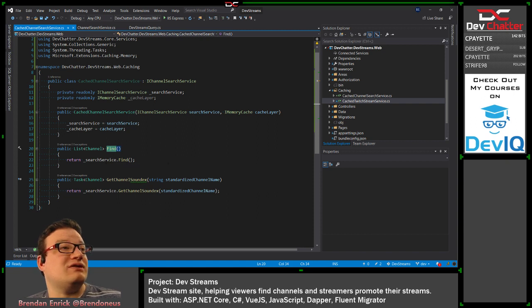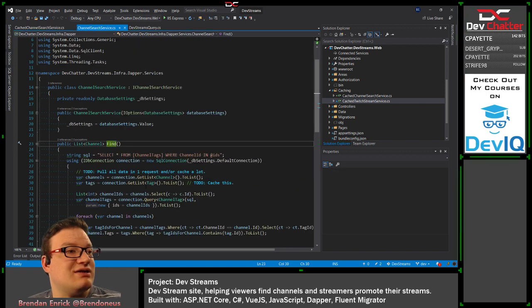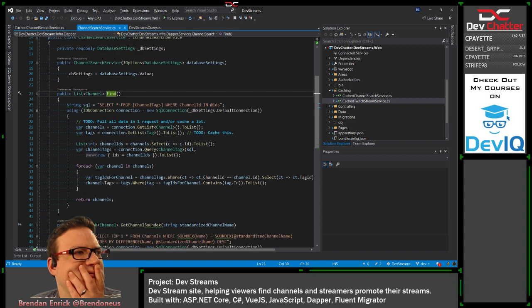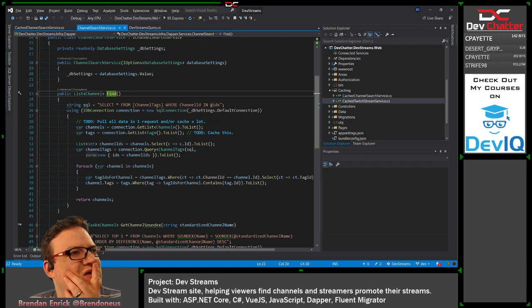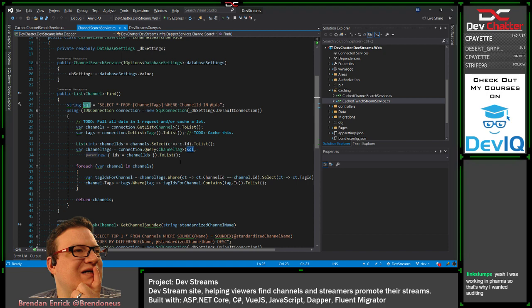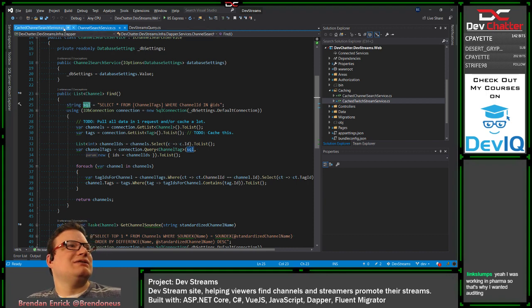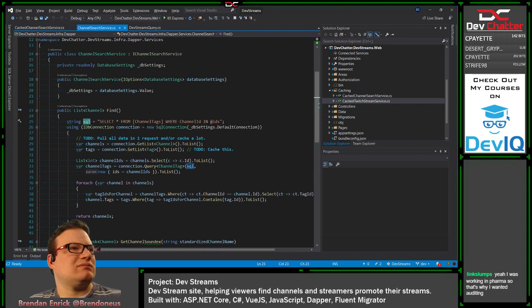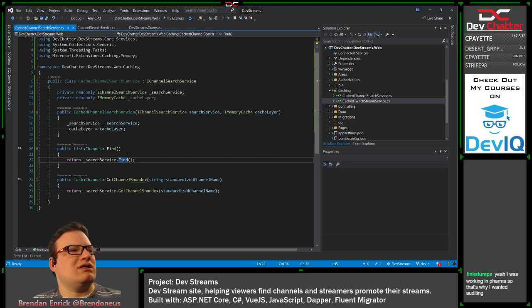Find, search service, find. Let's take a look at what it does. Let's open up the Dapper one. So this does a select star from channel tags where channel ID is in channel IDs. Where did we use this SQL? Down here. So we're going to pass in the IDs that we got from the list of channels, but I don't think we want to do it that way. So is this just getting us back all channel data? I think that's what this one does. So we'll assume that it is.